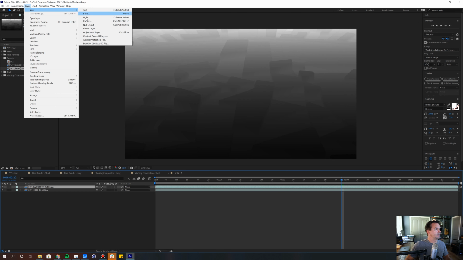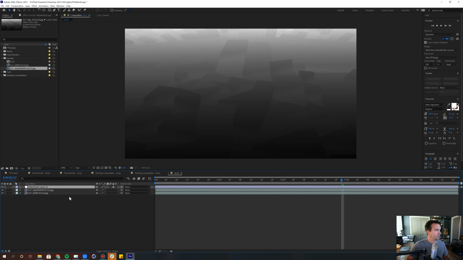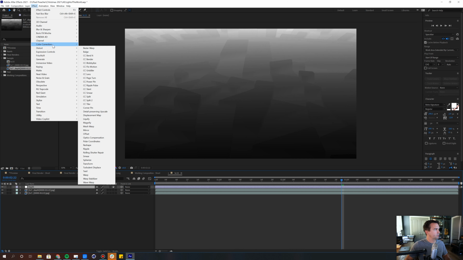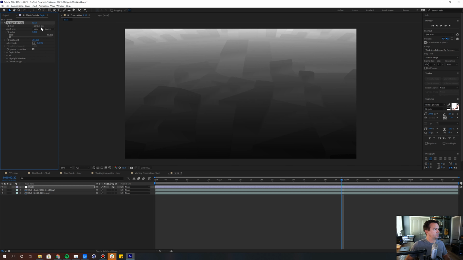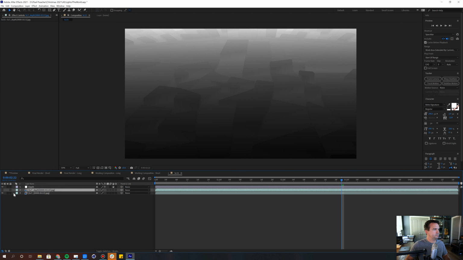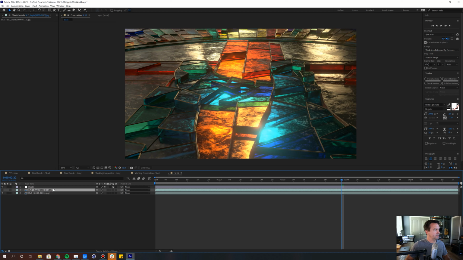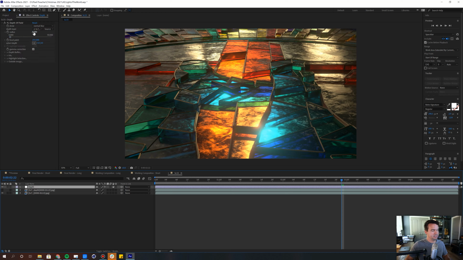So I'm going to go New and do an adjustment layer, and we'll call this depth. I'm going to go to Effect, then Frischluft, and Depth of Field. Here, I want to keep normal blur, but my depth layer is actually my depth pass, which is right here. Now I can turn this depth pass off and it goes away. But I can go back to my depth settings and bump up my radius to, let's say, 15. And now it gets really blurry. So it's got a nice look to it.